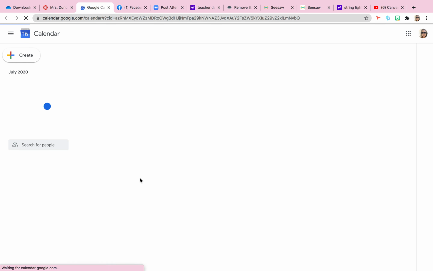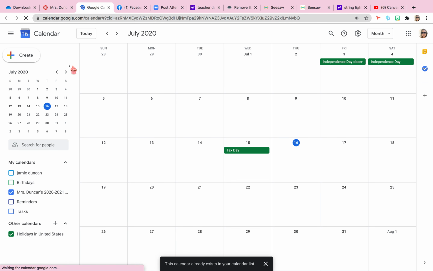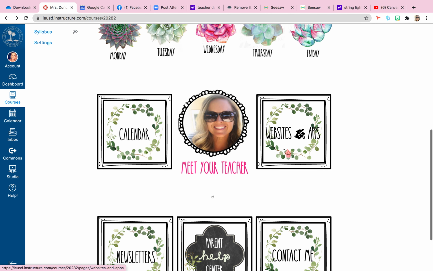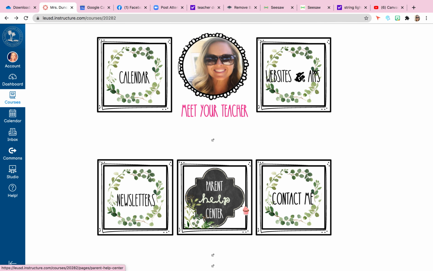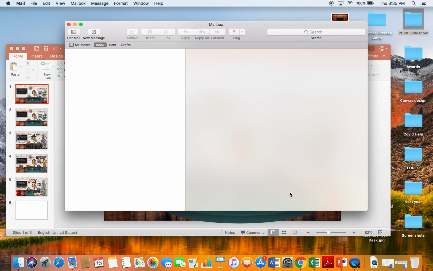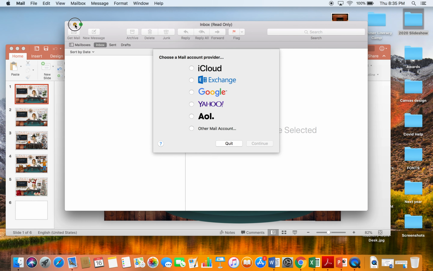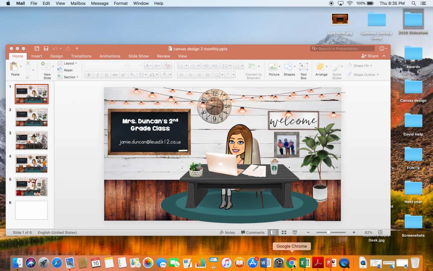I made a button for a calendar, so I'll have a calendar for them. Things like that, websites and apps. I'll put Lexia, Seesaw, whatever. I still don't know that I'm set on these, but they're ideas just to get started. Contact me. So if they click there, it's just a direct email. They'll just be taken to their email though instead of mine.